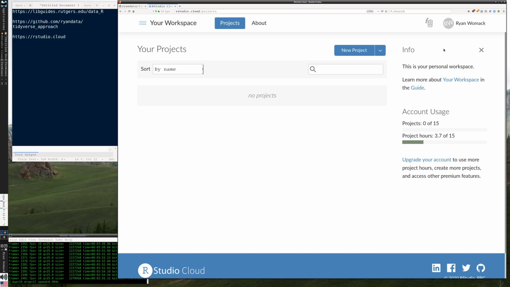If I wasn't logged in, you'd get a login screen that has a link to create an account. It's pretty straightforward. You can connect it to your Google account or GitHub account, or create a custom account just for RStudio Cloud and log in there. If you need to do that, pause the video and come back.